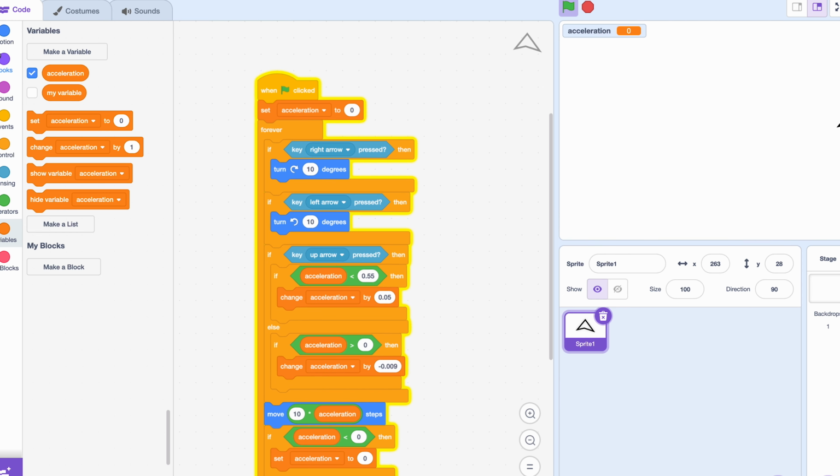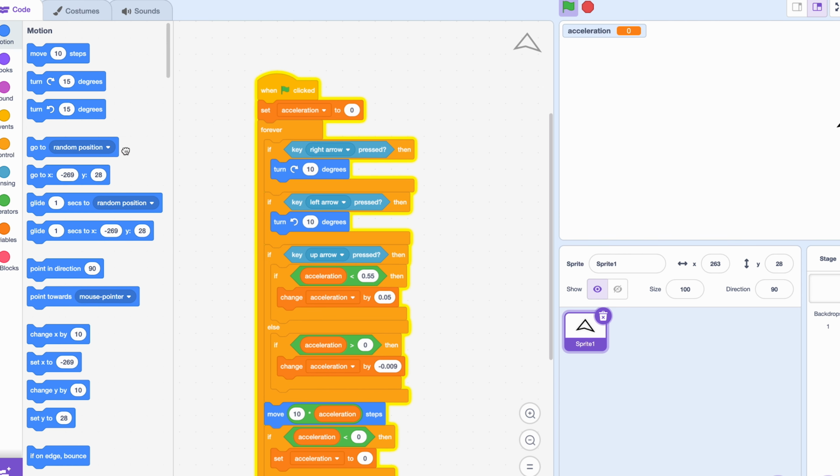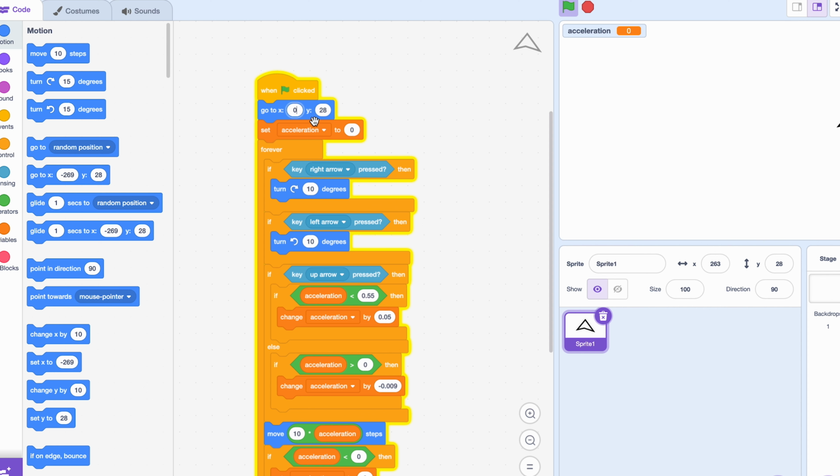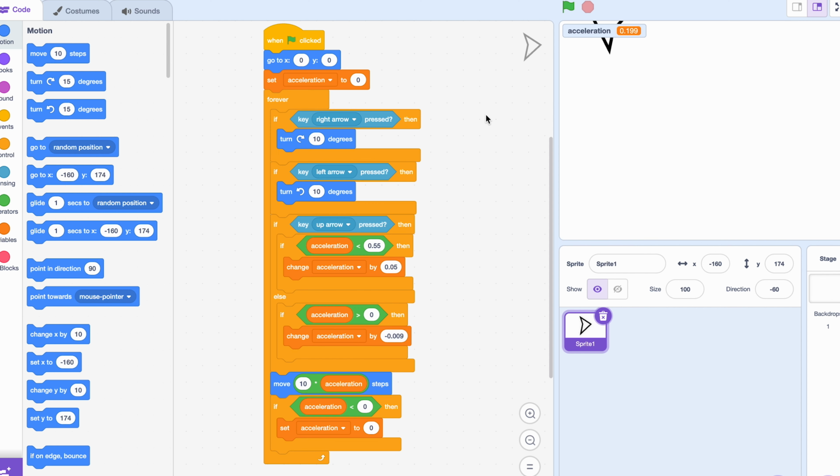Alright, so now we can just say when flag clicked, go to 0, 0, and that should be all. Just click the green flag and we accelerate.